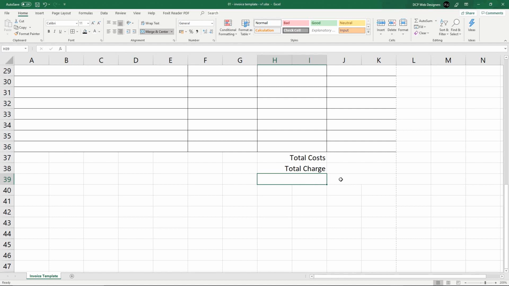Sometimes when you merge things, you may want to unmerge them. So to unmerge them, let's click on it and go to here and unmerge. And we'll click on this one and select unmerge, and it just brings the cells back to their correct formatting. We're going to select these two and make them bold. So now this is our total cost and our total charges. We're going to select these two here, go to the border tool and say all borders.